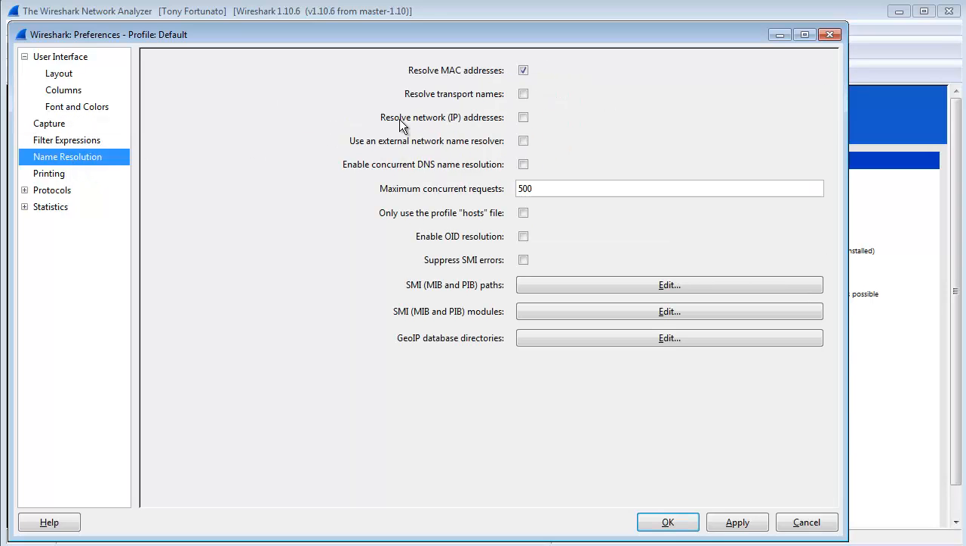Name resolution. I typically turn all these off and just leave the MAC address because I don't want the port numbers being resolved. I know what port 80 is, and if my application has a funky little port number like 6789, I don't want Wireshark guessing what it might be. I pretty well know what to expect, so I turn all that jazz off.